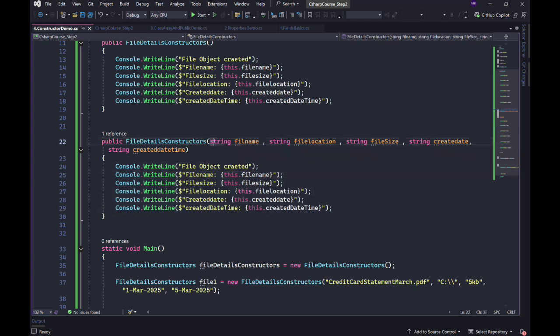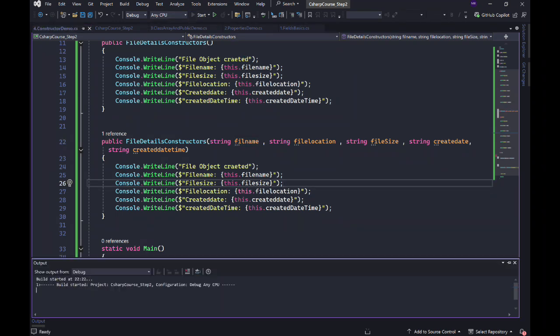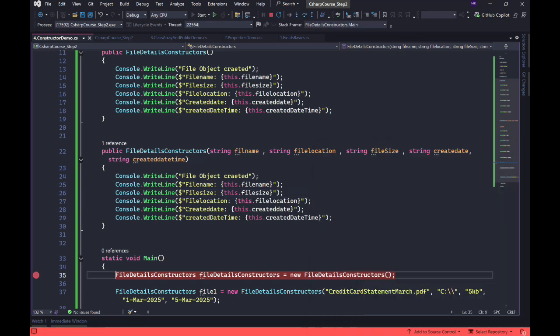Actually, you can pass a single parameter or n number of parameters. As of now, I'm passing 5 parameters. You can pass n number of parameters to the constructor, but the arguments should be matched. In that case only, every parameter will capture the proper value. Okay, so let me execute this code.